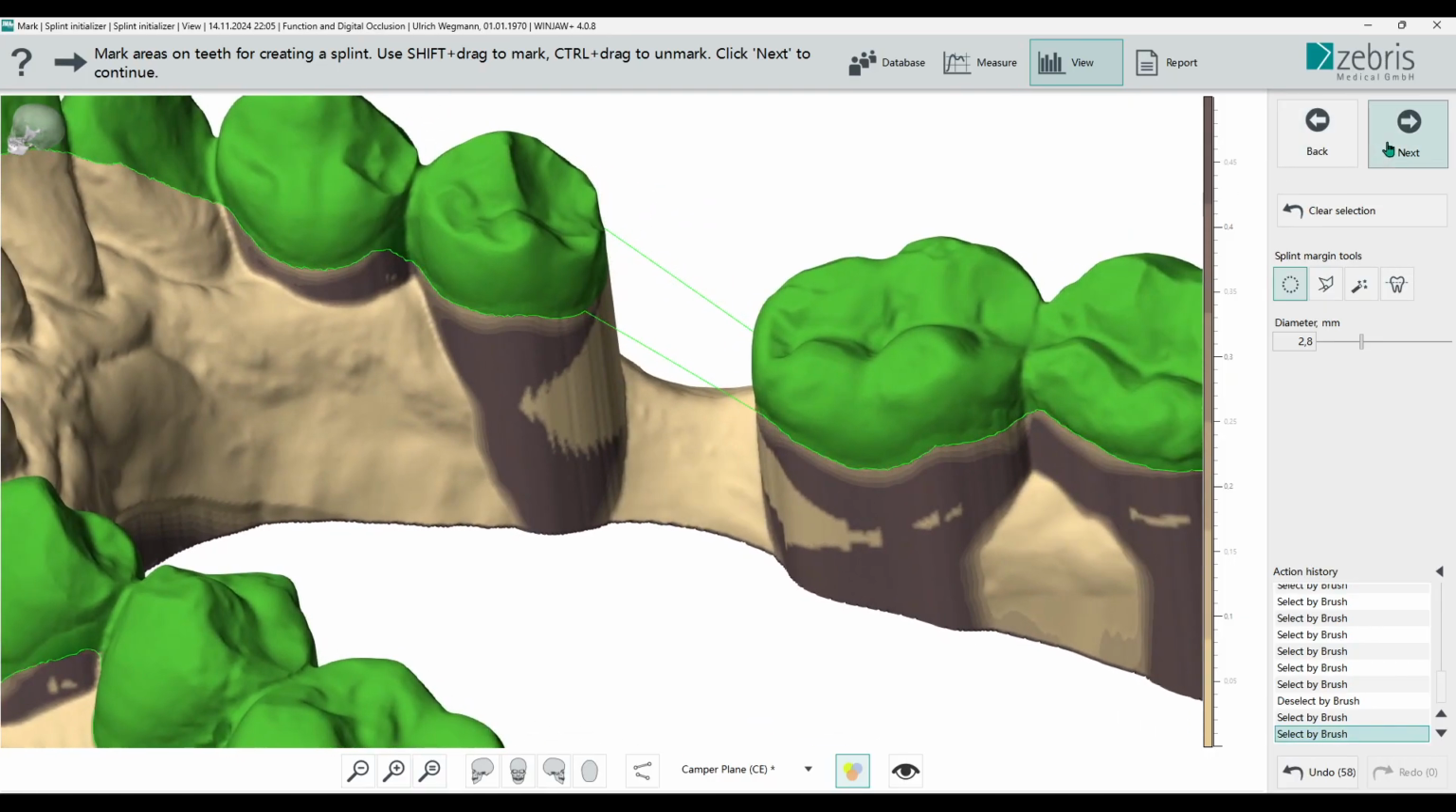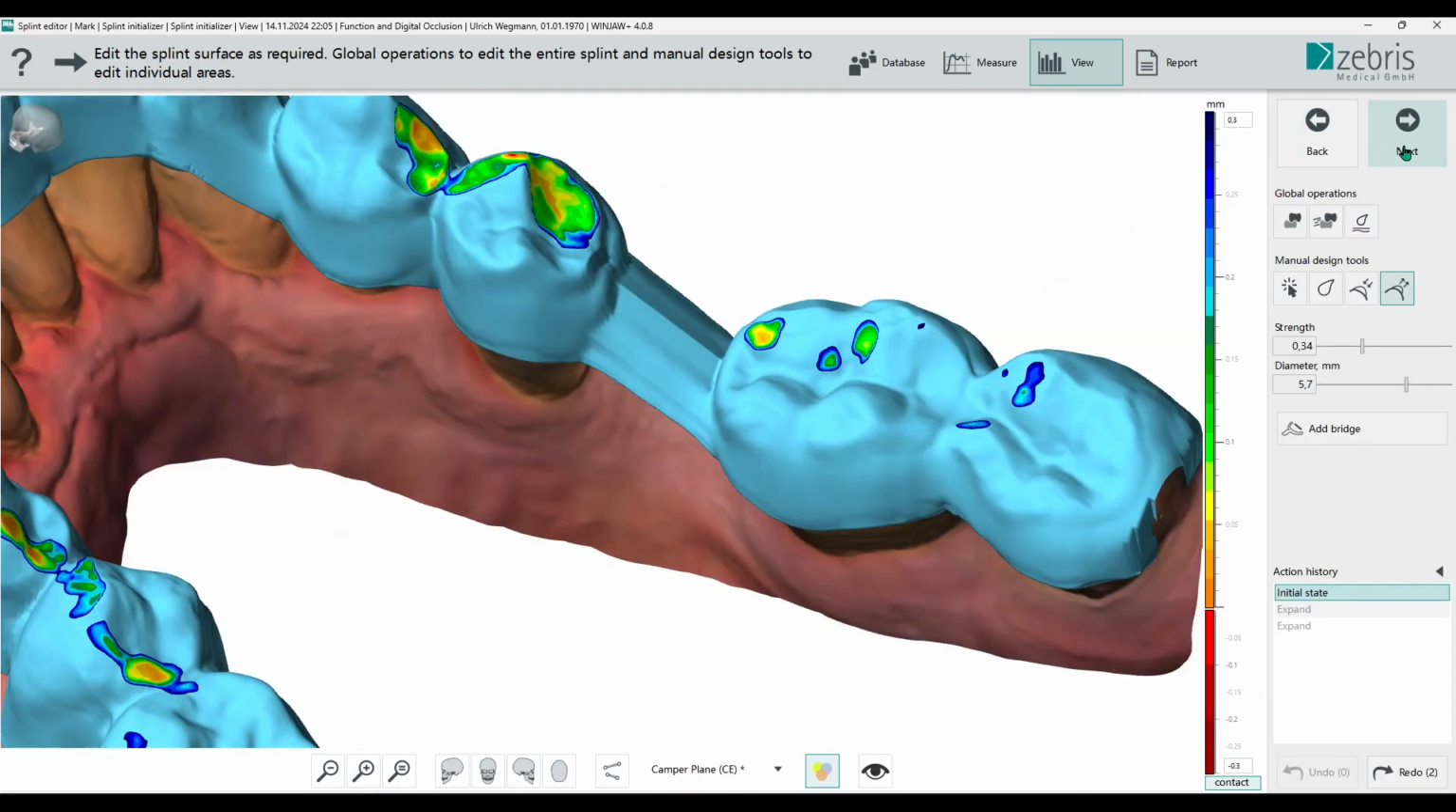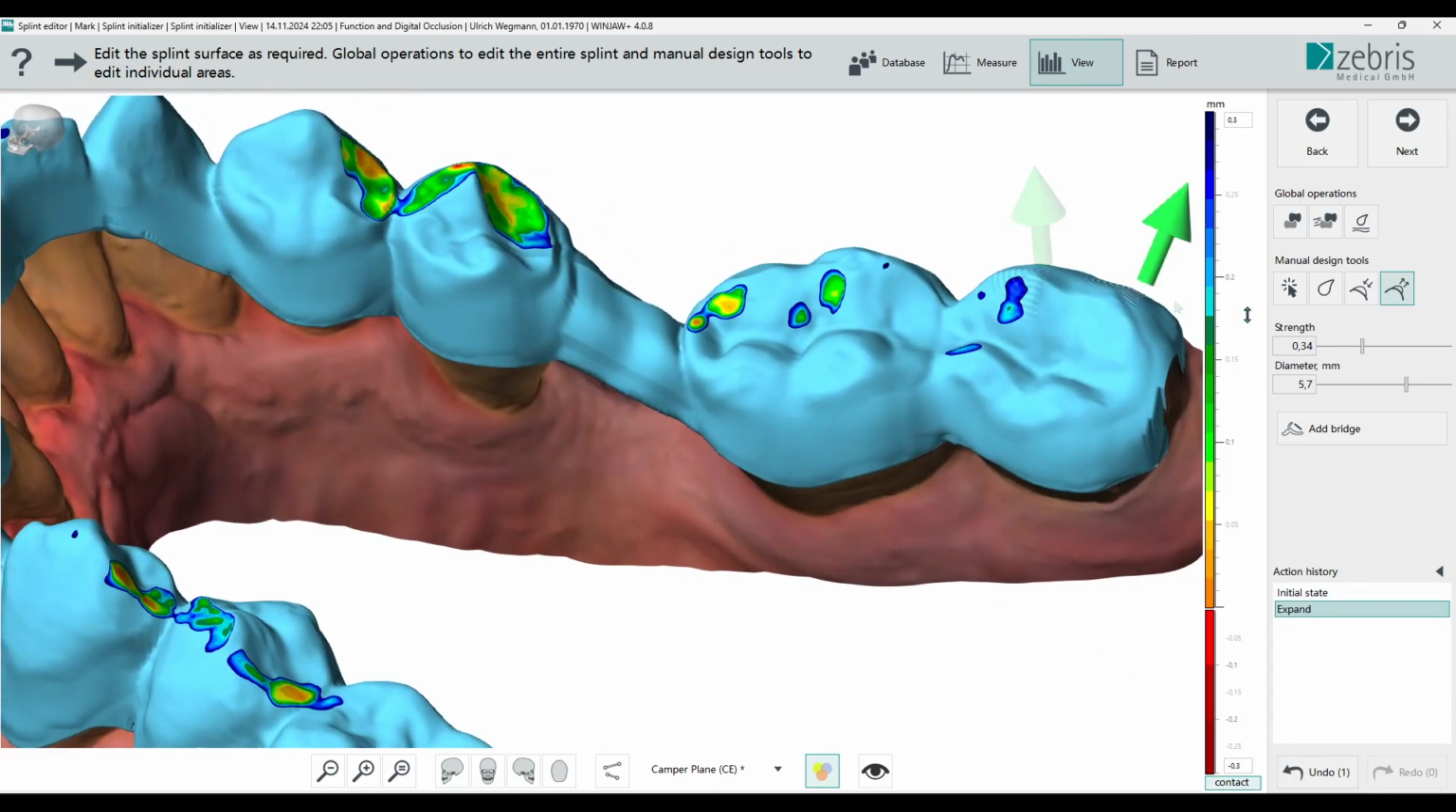When we go to the next step, we see the bridge generated by the software, and this bridge we can now modify with the design tools. We can add material to make it thicker, and of course we can use the smoothing tool to smooth it a bit. And this is how you create bridges with the CBUS Splint Designer.